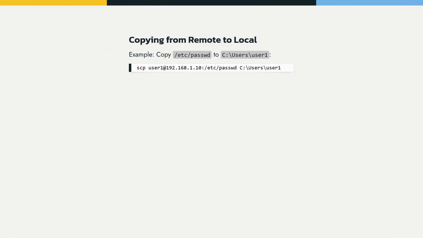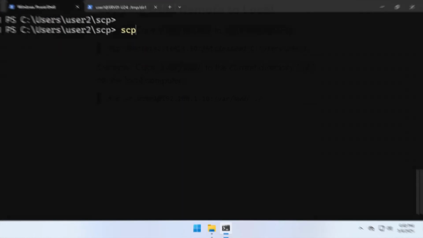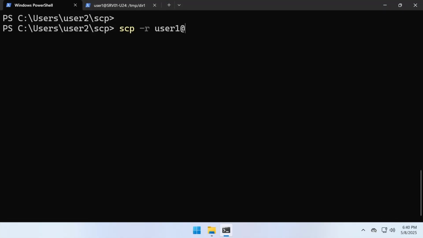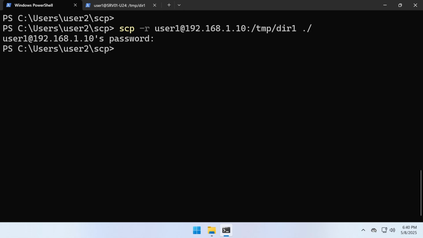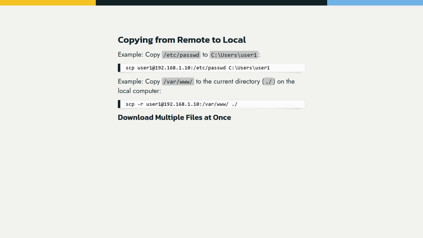And just like when copying local directories to a remote server, if you want to download an entire directory from a remote server, you must remember to use the -r option for recursive copying. If you want to download multiple files at once, you can specify each file path before the destination like this.